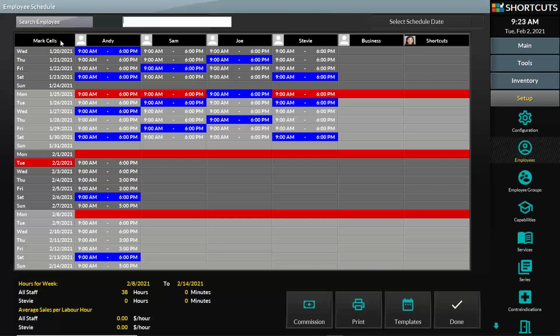Now, if Joe's schedule was almost the same as Andy's, instead of going one day at a time, I can actually copy Andy's schedule over to Joe. Again, I will press mark cells, choose Andy's work week, and once those days are highlighted, again, hold down the Alt key and drag Andy's schedule over to Joe. And there it is. Don't forget to press unmarked cells on the top left. Otherwise, Shortcuts thinks you still want to highlight more days of the week.